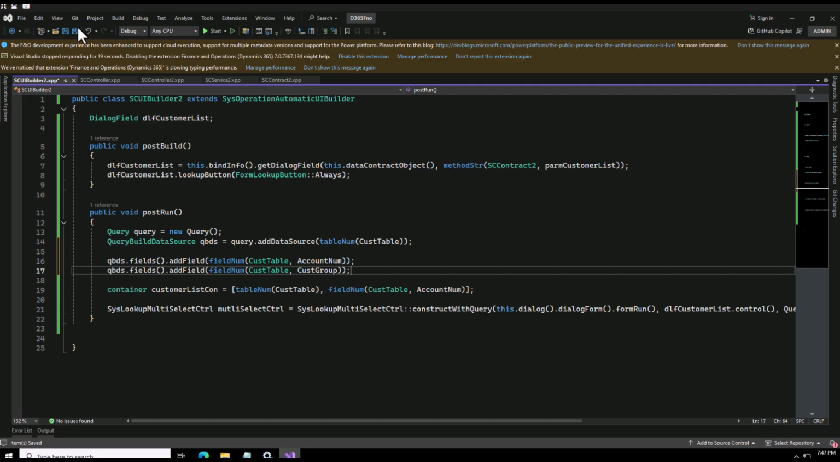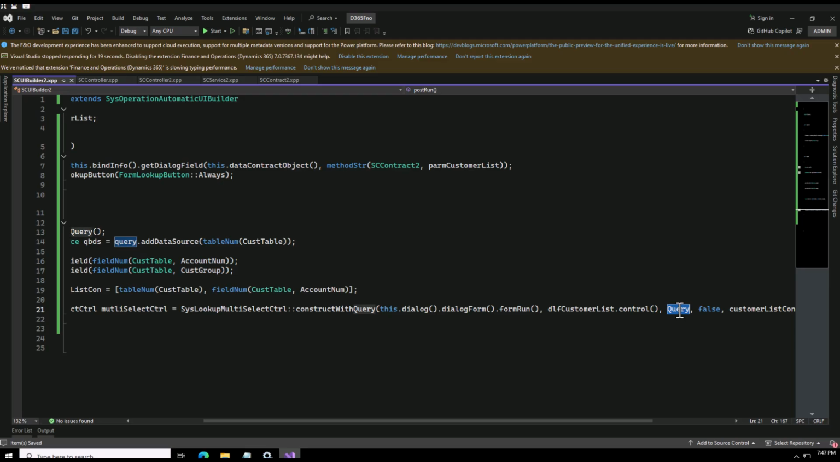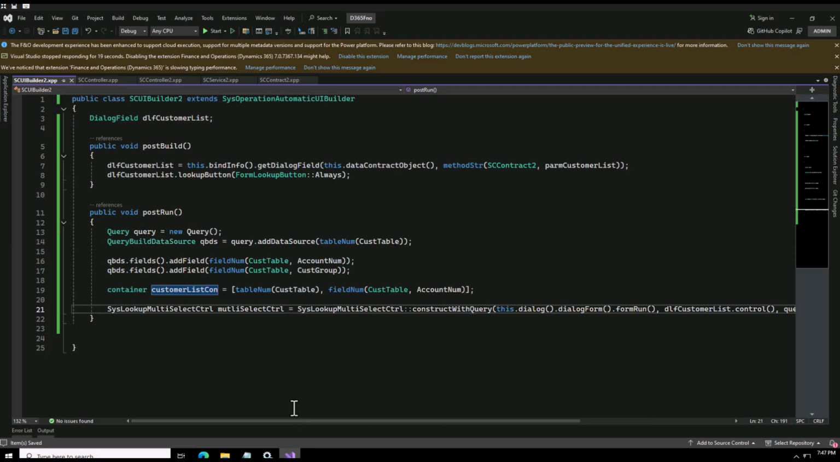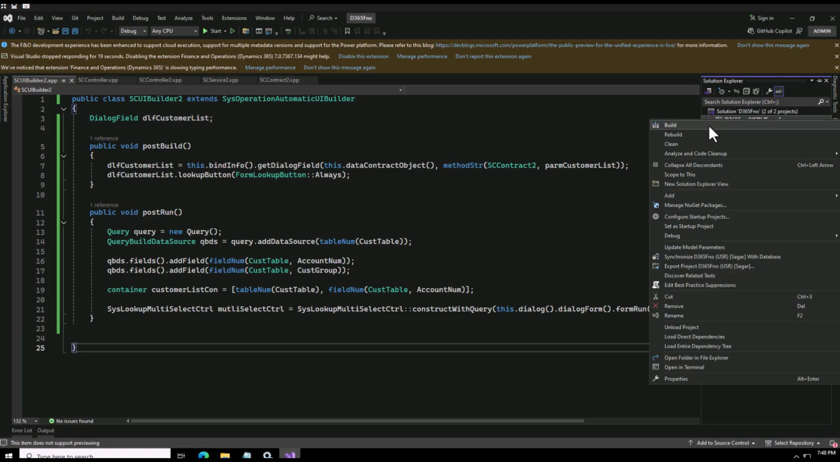So now my query is also completed, and we go here. This query should be replaced with the smaller one, and also let me make sure this is also correct. So I'll say customer list container. Okay, this is also fine. Now let's do a build and we'll see how it works.